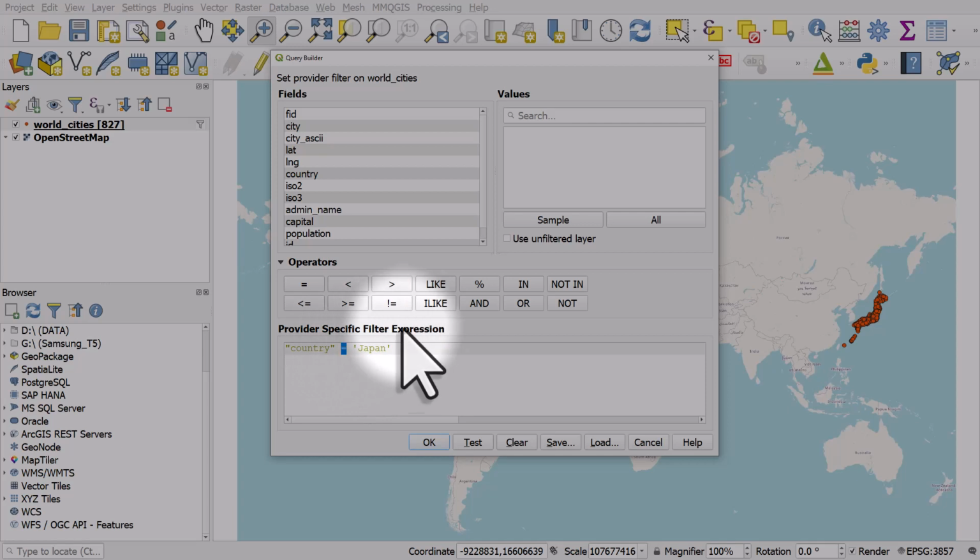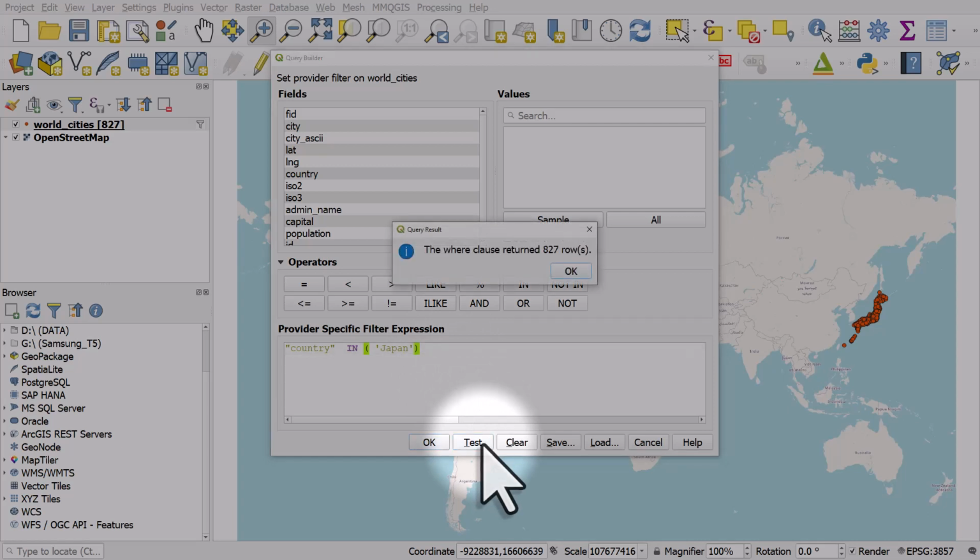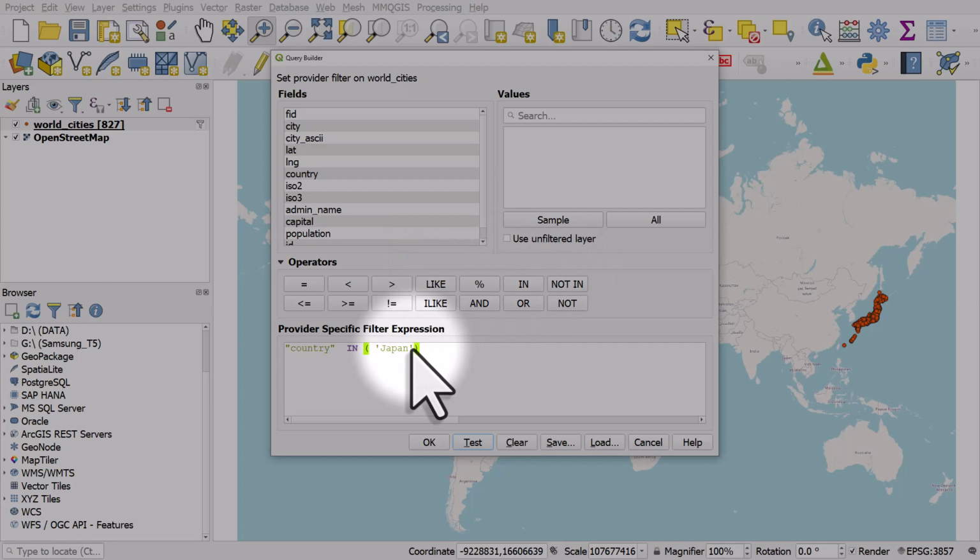So if I remove the equals and use in instead, and I put Japan in brackets and click test, it has exactly the same effect. But the thing with in is we can put a comma in, and then we can add other countries to this. So to do that in this case, I'll tick the box that says use unfiltered layer.